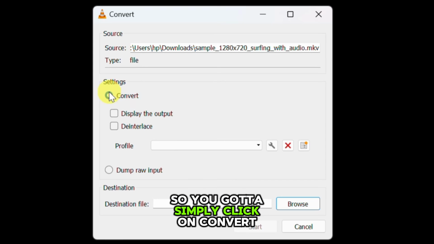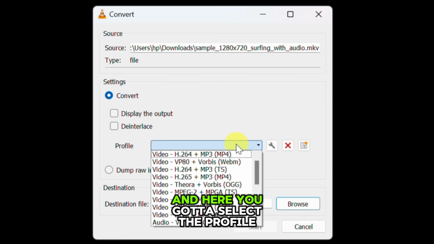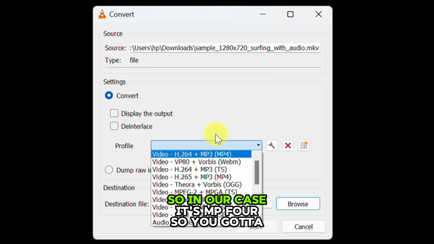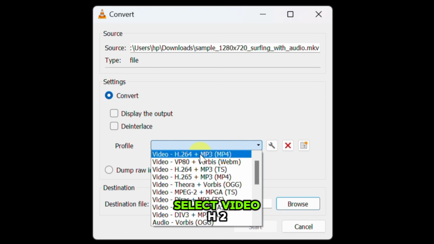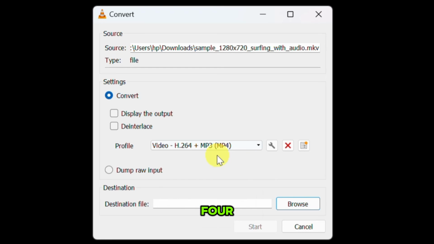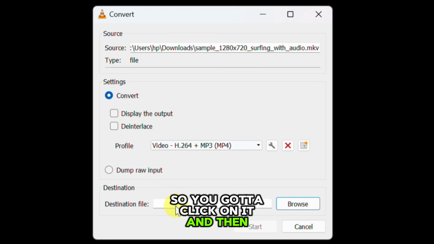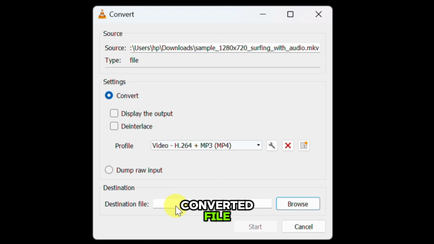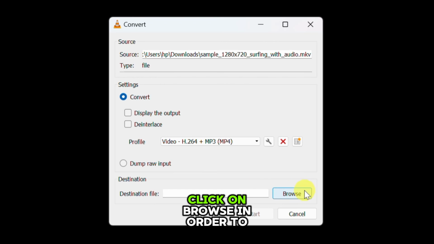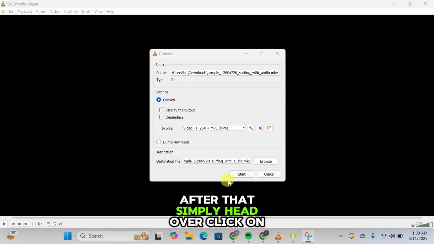So you're gonna simply click on Convert here, and here you're gonna select the profile. So in our case, it's MP4. So you're gonna select Video H.264 plus MP3. That is basically MP4. So you're gonna click on it, and then after that, you're gonna select the destination file where you wish to save the converted file. So you're gonna head over, click on Browse in order to select the destination file. After that, simply head over, click on Start, and you're good to go.